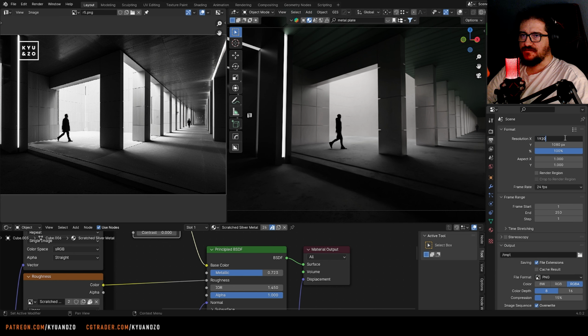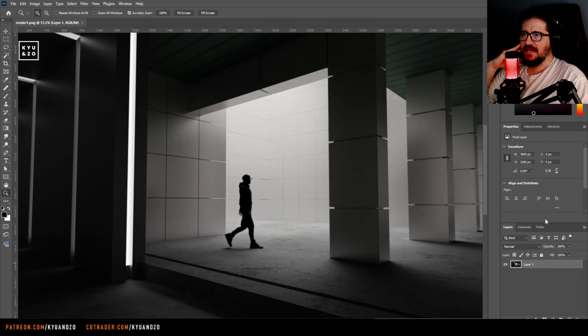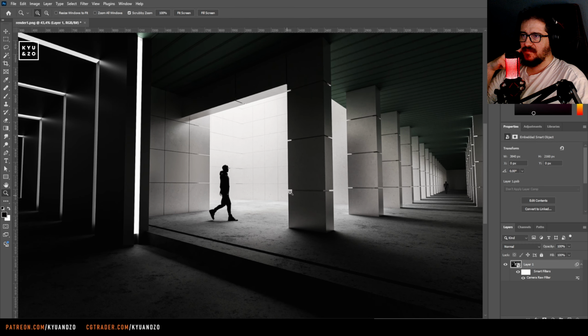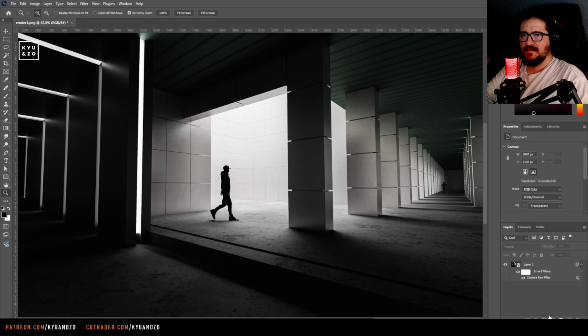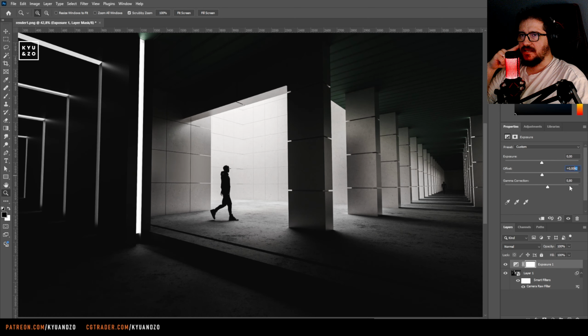Now I'm changing the render settings to 3000, and yeah, you can copy that. Now I took the render. I just made some edits with the Camera Raw filter. Now I'm adding extra adjustments. We are in Photoshop.